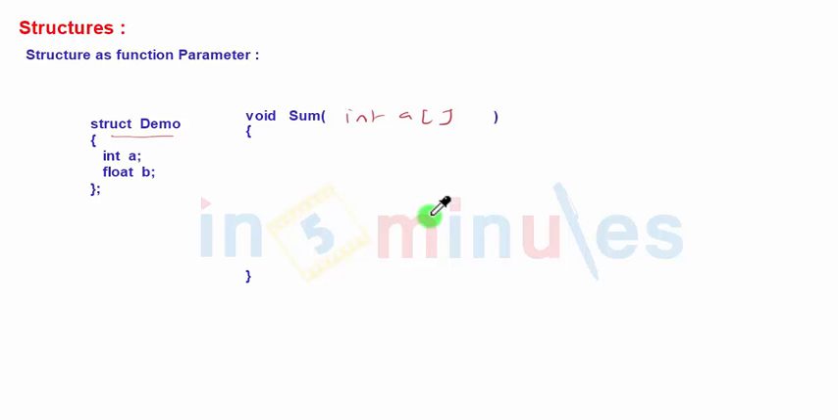Same way, if I want this function to take a structure as a parameter, I have to mention the structure data type. For example, here I can write struct demo and some name, let's say d. So when the function will be called, we need to pass a struct demo variable as a parameter. Now what I want to do over here in this function is this structure d will be a combination of a and b. So when the function will be called, it will receive some values over here, let's say 5 and 2.5. What I want to perform is to add these values and display the sum.